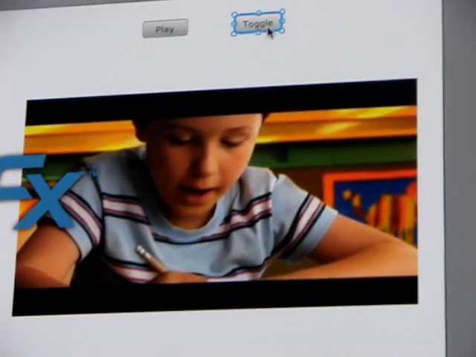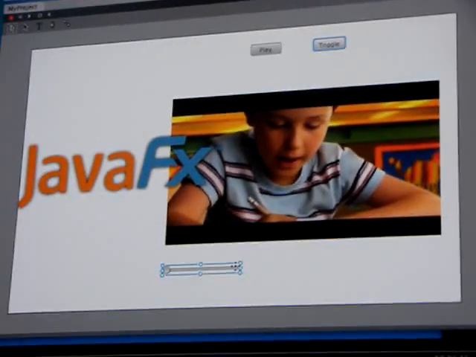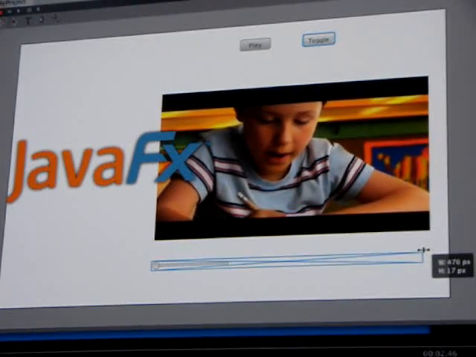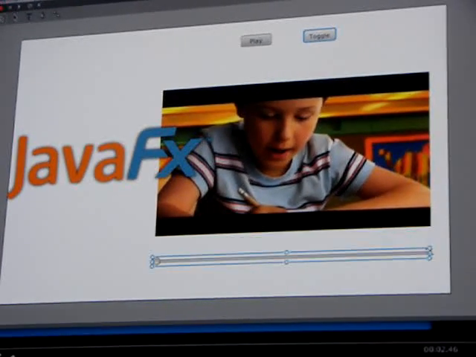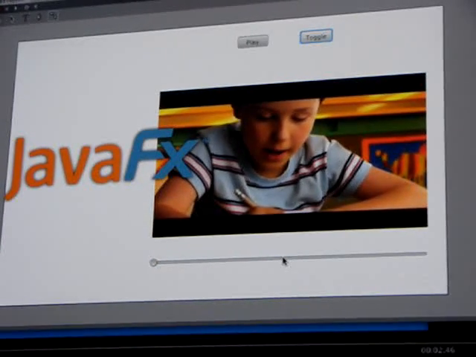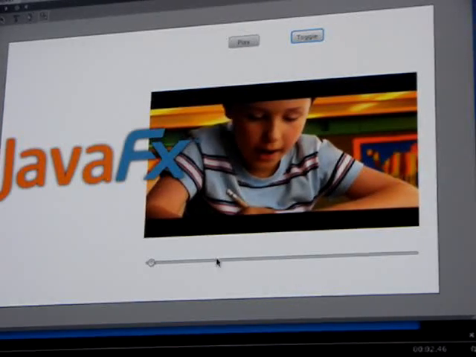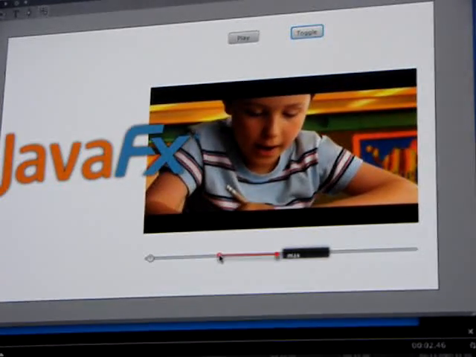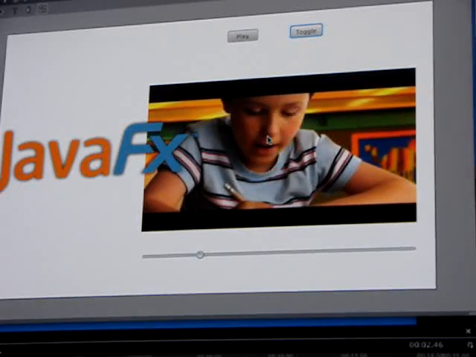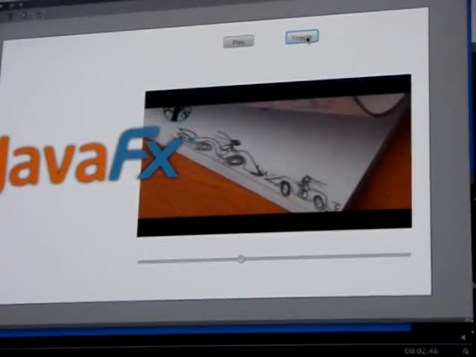We can also do real value binding. So if I drag the slider onto the stage here, and let me line it up. As you can see, we have visual guidelines to help us get this looking right. Now I can take the slider, and I can bind its value to the current time of the media clip. And I also need to bind the maximum value of the slider to the duration of the video clip. And now if I play this again, you can see the slider moves.